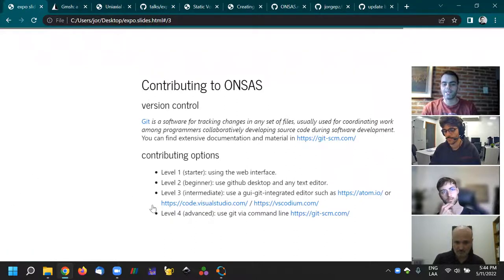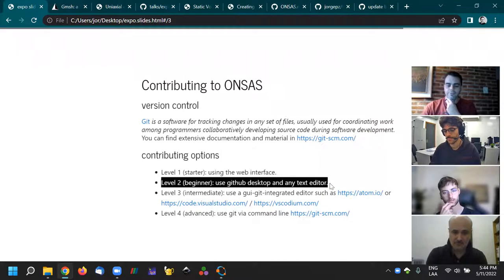And level four would be using the command line, using command line tools and typing all the commands that you will see in the documentation. So I will choose the level two way.